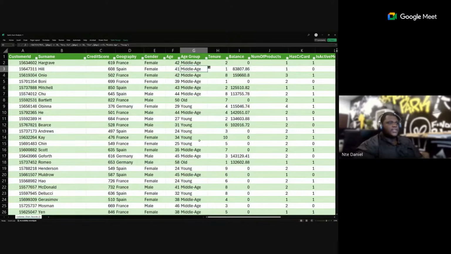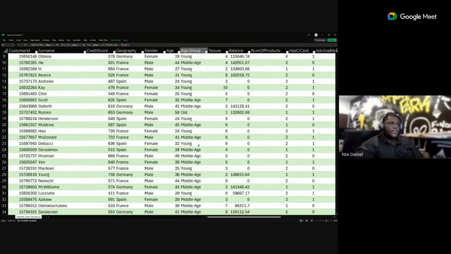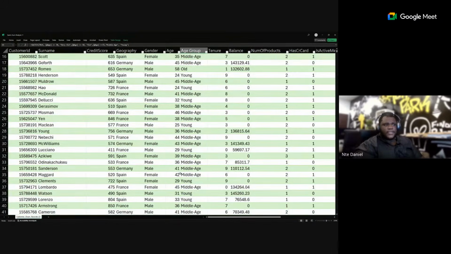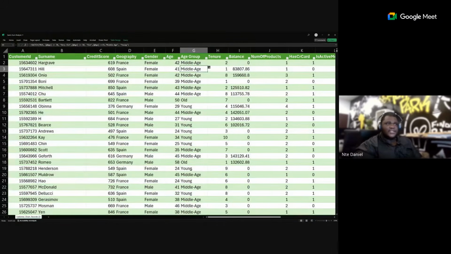You understand? Just like that, we've created an additional column that groups age into different categories. This is the function right here. I'm going to leave it on the screen for 3 seconds before we move on. So we have our age group right here. We have our tenure. We'll leave it as it is.